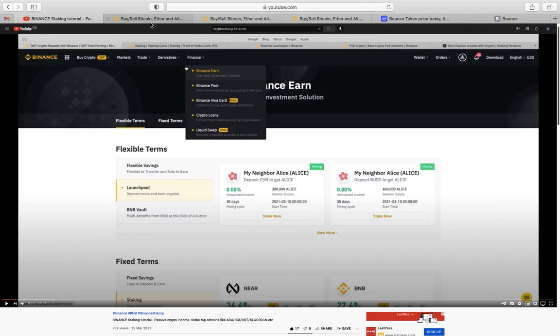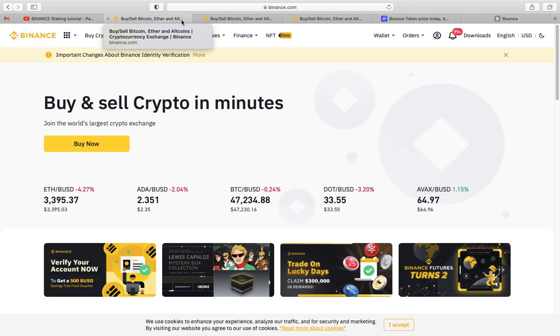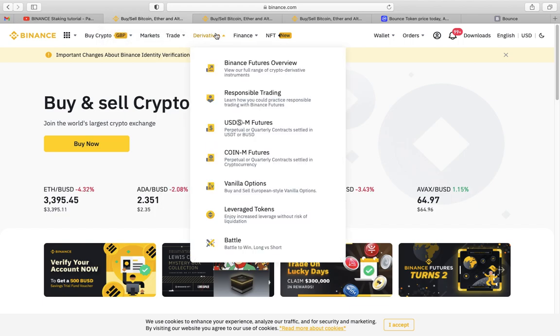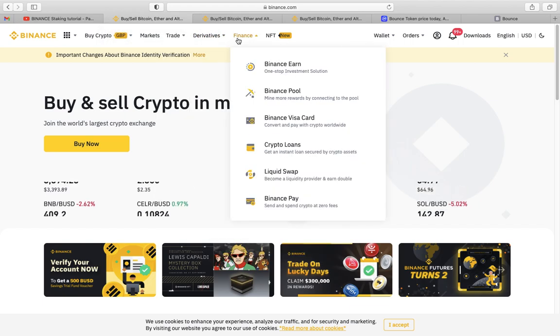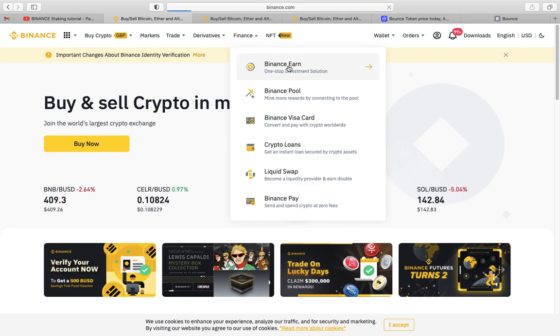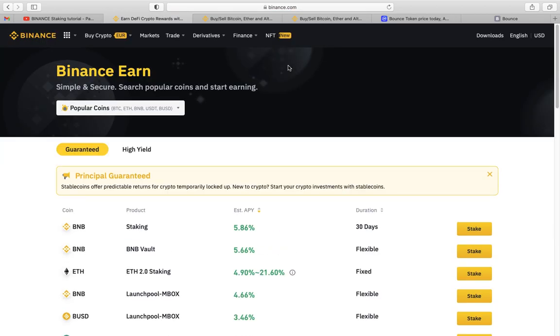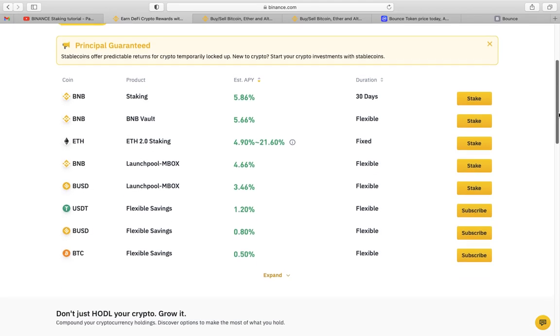Now, so basically what you do is you go on the Binance site here, okay? Now, if you want to do staking, I covered it in the previous video. We'll quickly go through it here. So you go Finance on the main dashboard. You hit Binance Earn, okay? Now, once you're on here, it opens up to the whole world of savings and staking. And so you basically scroll down.